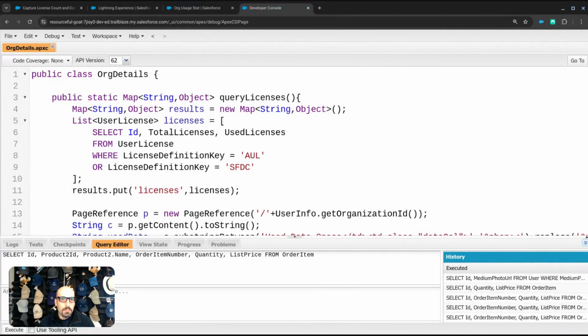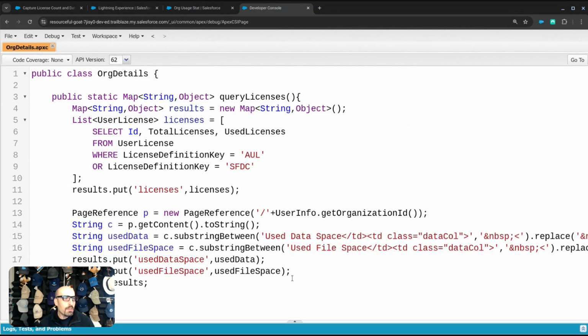And so what we're going to be doing, I'm going to change this to return an org usage stat record. And so I won't need this results anymore. We're going to create this, and we're going to say this is the new stat.